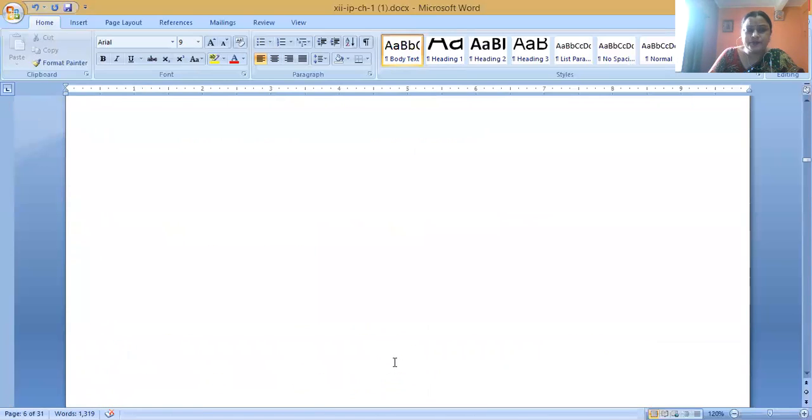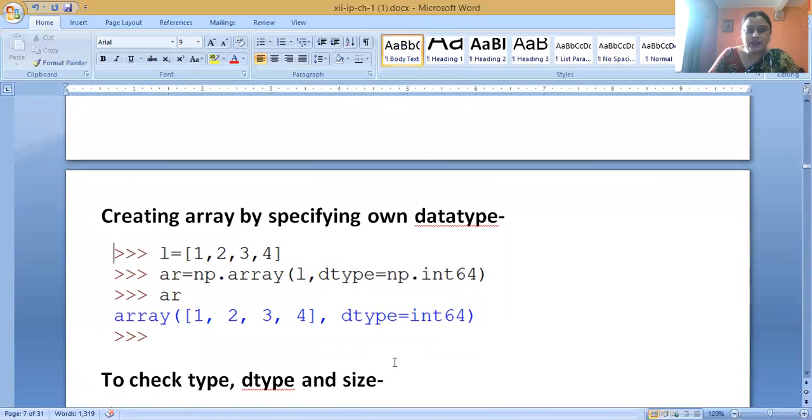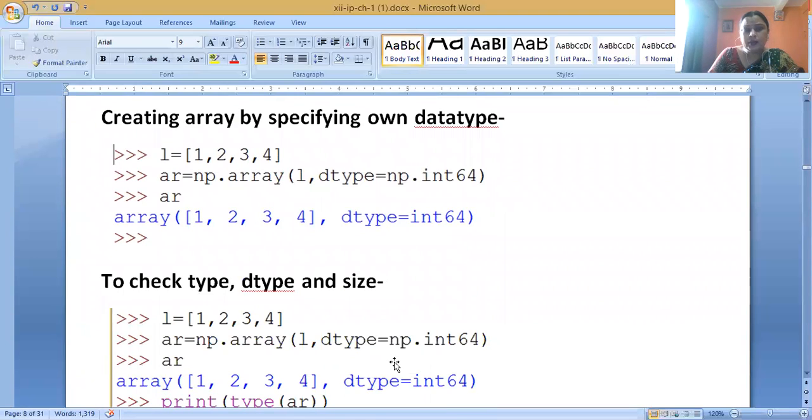The second one is that there is a certain way to create the NumPy array with a specific data type. Suppose L equals 1, 2, 3, 4, where L means the list data type. Here we are using np.array(L, dtype=np.int64), meaning we are providing the data type of the NumPy array as int64. So when we print AR, it gives 1, 2, 3, 4, and its data type will be displayed as int64.